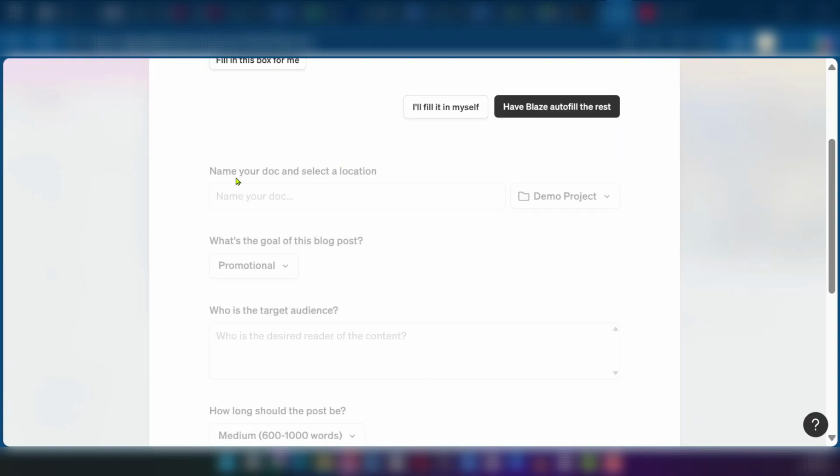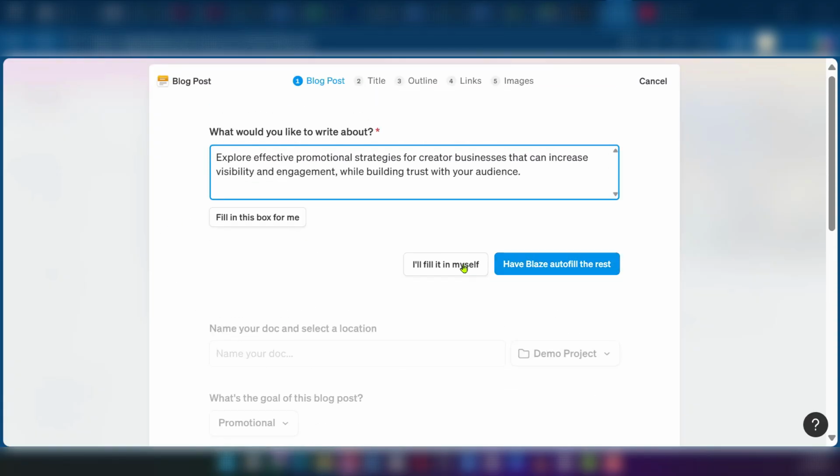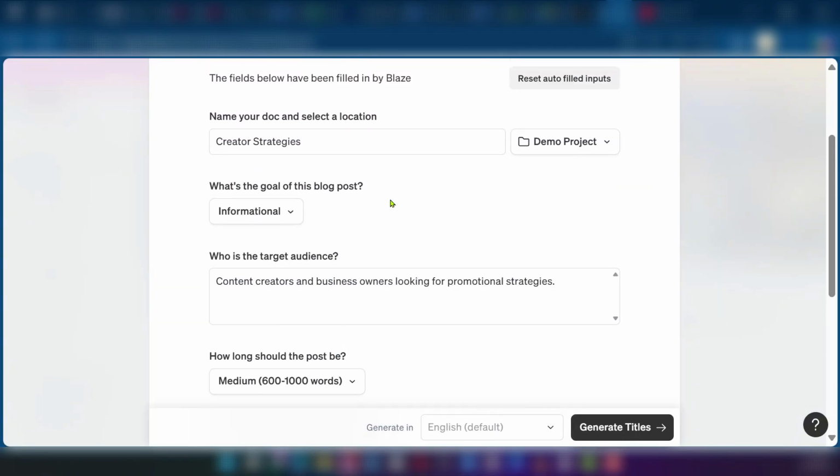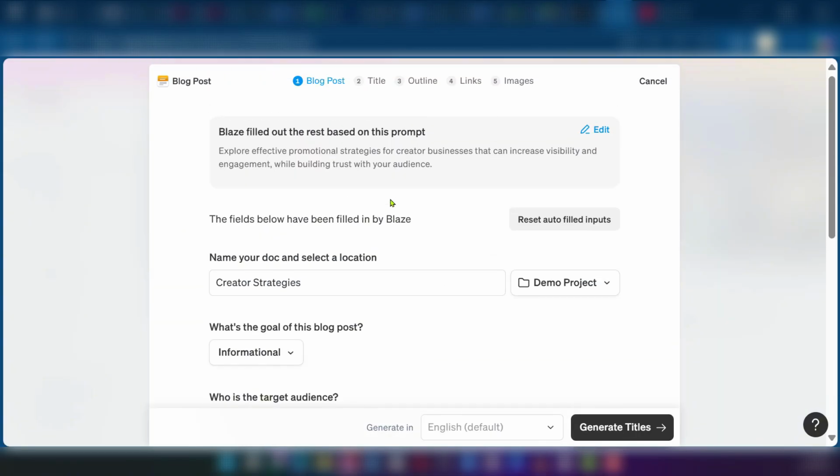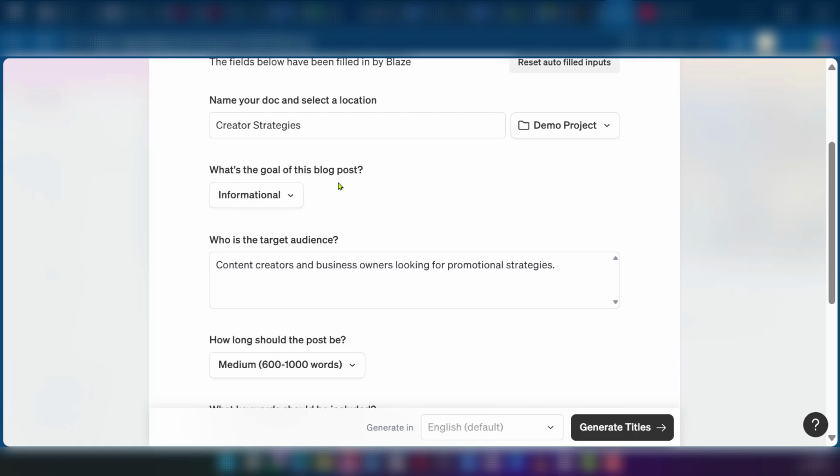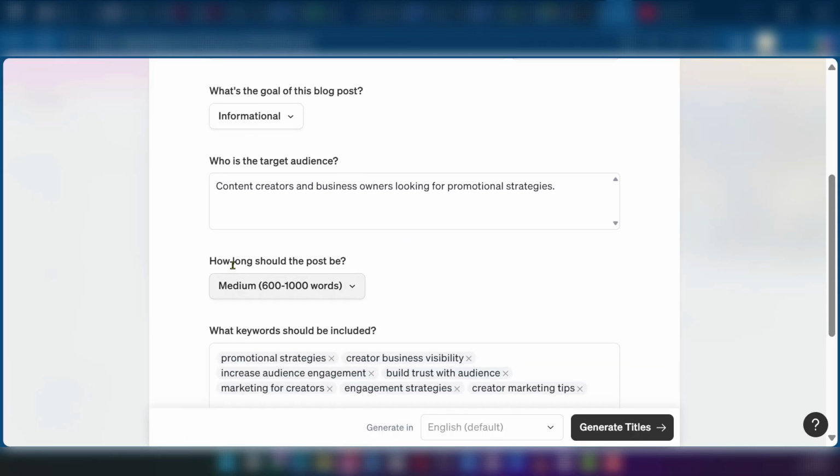So if we scroll down, you can see some other options right here. So we're going to go ahead and say have Blaze autofill the rest. So we have Blaze do the heavy lifting for us. What is the goal of your blog post? Informational. Who is the target audience? Content creators, business owners, etc. And how long should the post be? We've seen that it's picked medium, but you have short or long. We're going to leave it just as is.